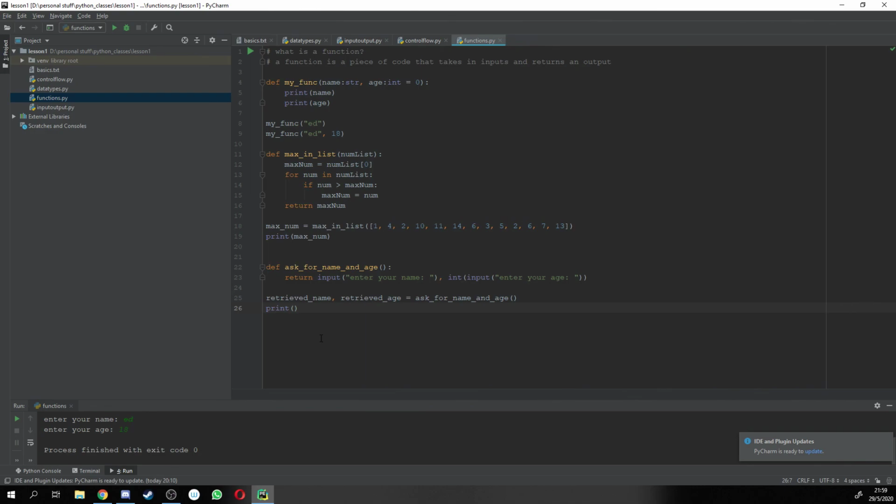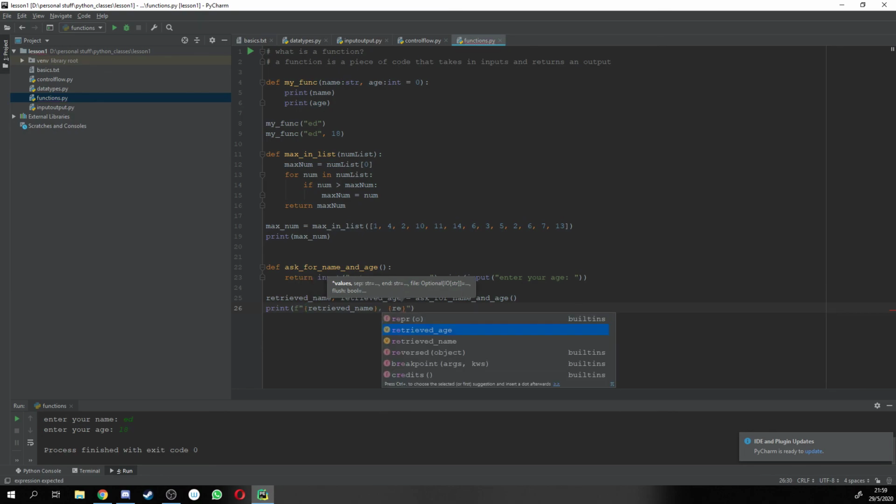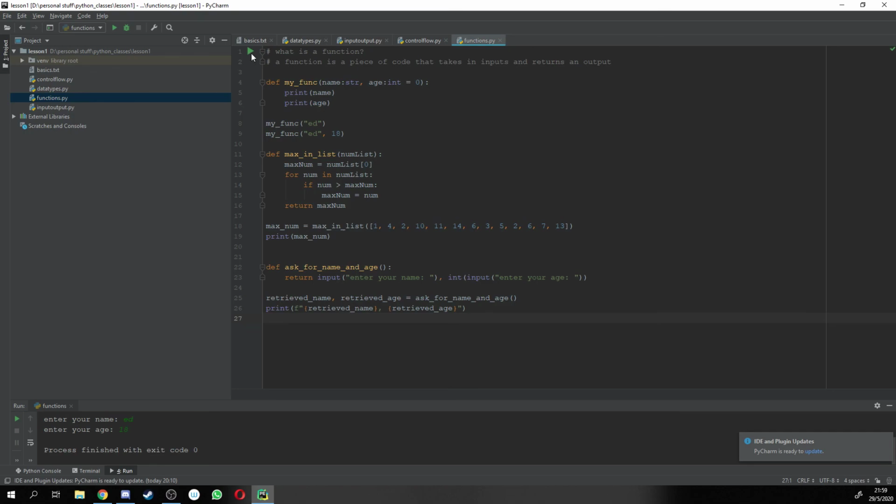But if I try to print it, okay, so let me now show you the string formatting. I can say like that, retrieve_name, comma, retrieve_age. It's so much easier. Okay, then when I print, Add, comma 18. There. So this is how you work with multiple return values and how you capture them. Okay.